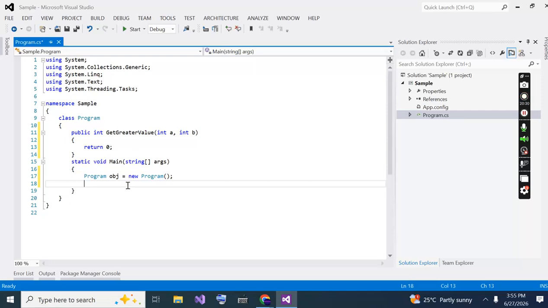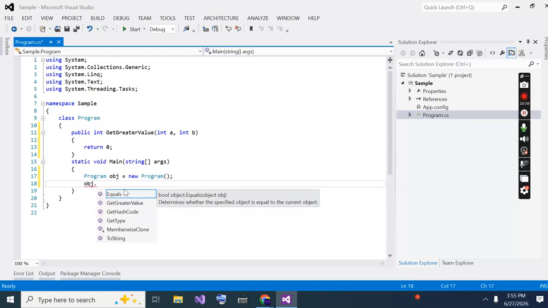So now, this is the object, right? Object, then dot and method name. What is the method name? Get greater value. This is the method name.